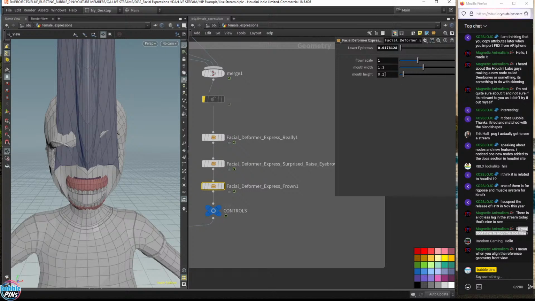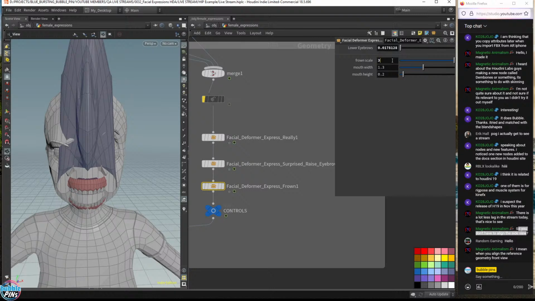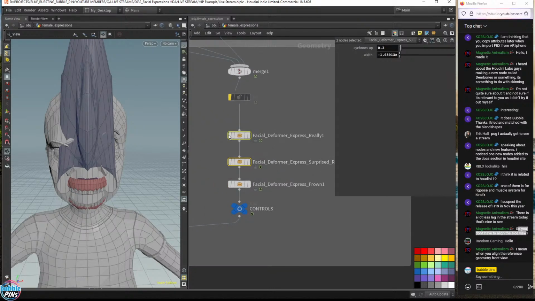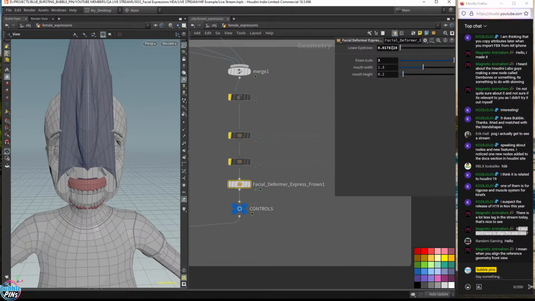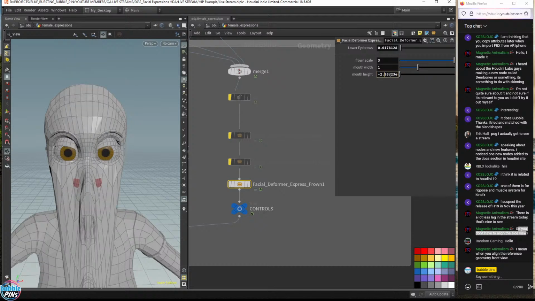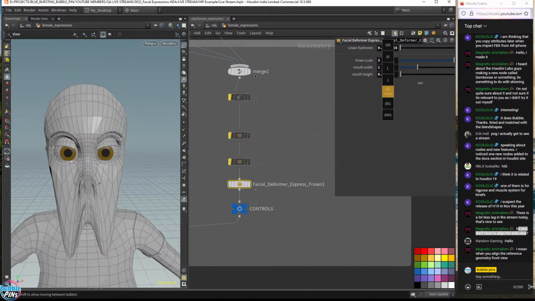Let me ignore these first and fine tune the frown first. Oh, that's the eyebrows, mouth width, heights. Okay, this is the one I need.